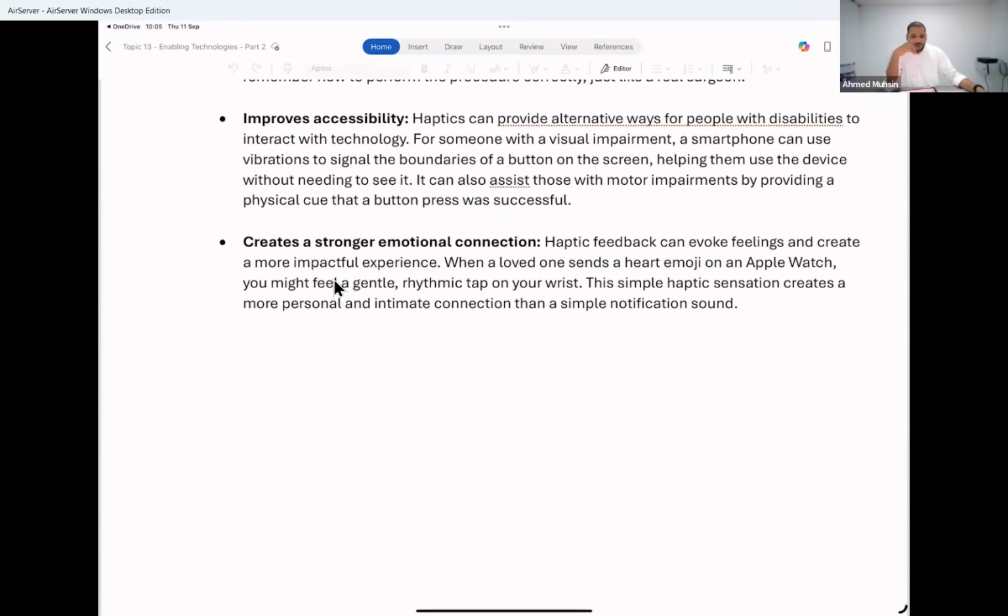Haptic feedback can evoke feelings and create a more impactful experience. When a loved one sends a heart emoji on an Apple Watch, you might feel a gentle rhythmic tap on your wrist. The way the watch vibrates, it vibrates in a certain way, and it only does this when a heart emoji is sent to you. Everybody okay with this? This simple haptic sensation creates a more personal and intimate connection than a simple vibration. Are we all okay with this? Okay. Can you guys move on to the next one?